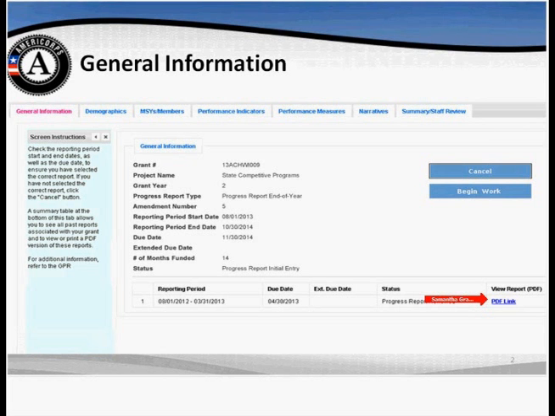Given that this is a brand new system, it's also possible that there could be a glitch of some kind. So after you have gone through the step of checking the application, if it still seems incorrect to you, then you should contact the help desk.